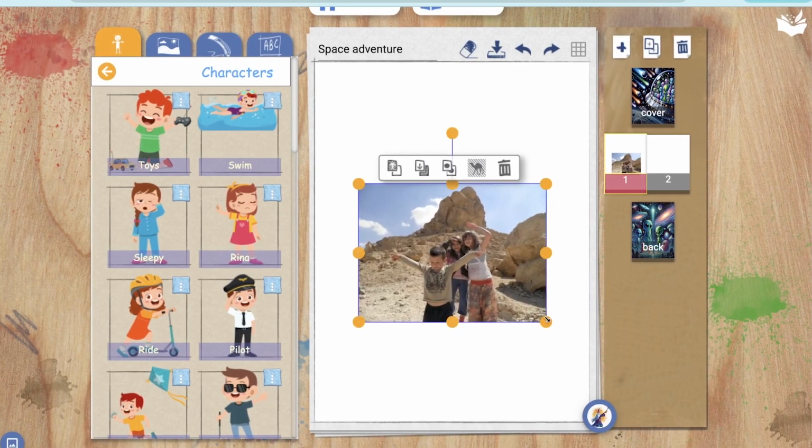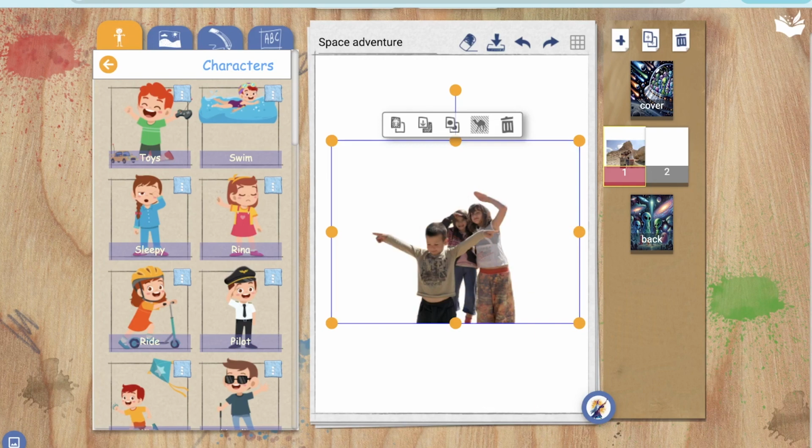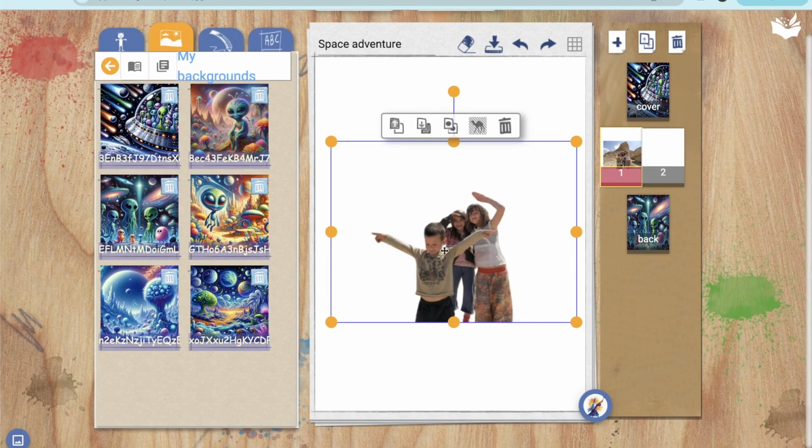You can leave the image as is, or you can remove the background by clicking this button right here. Cool! Now let's choose a background and be creative with it.